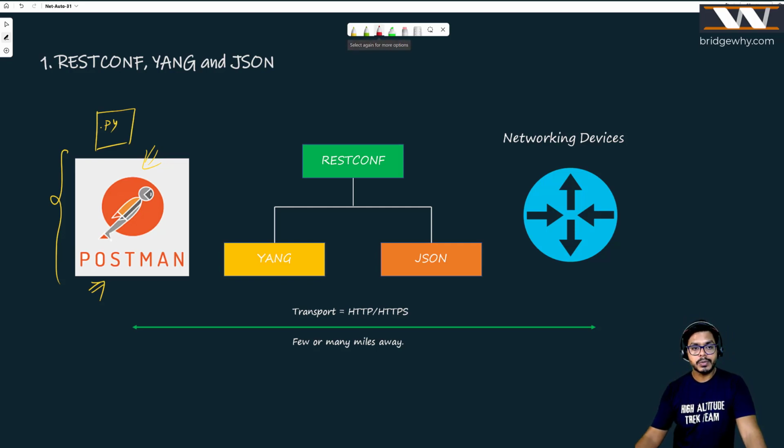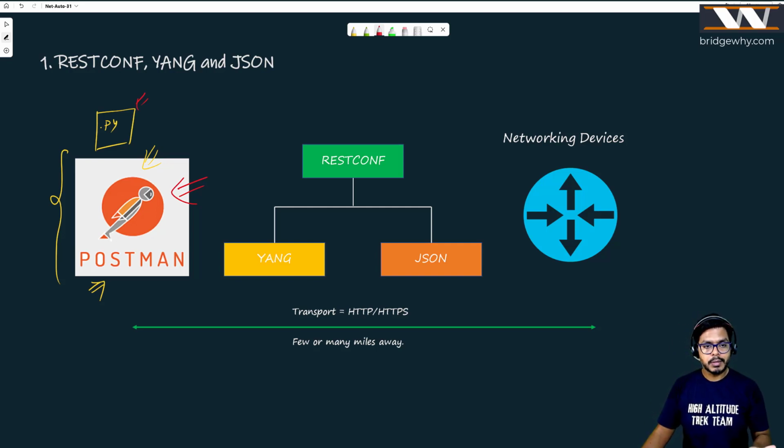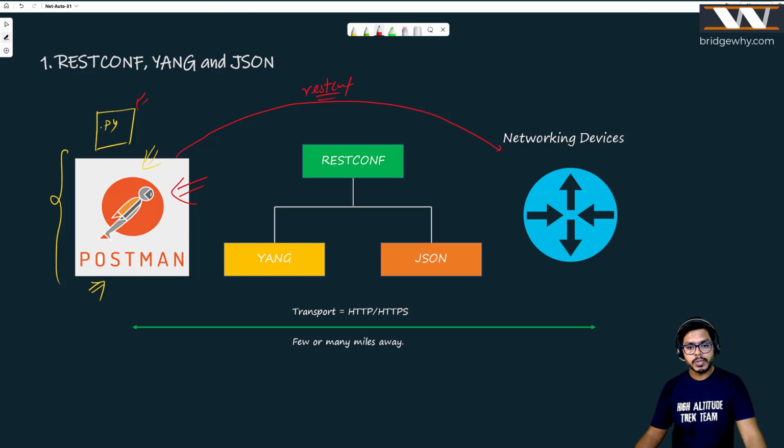Believe me, this tool is going to be very, very useful. Why useful? Because we can test many APIs with this tool. The tool name is Postman. What is the meaning? Now we do not have a Python script. We have this tool, and this is a great UI-based tool, right, through which you can initiate the request. The request is going to be in RESTCONF, and of course, this request is using HTTP or HTTPS, right?